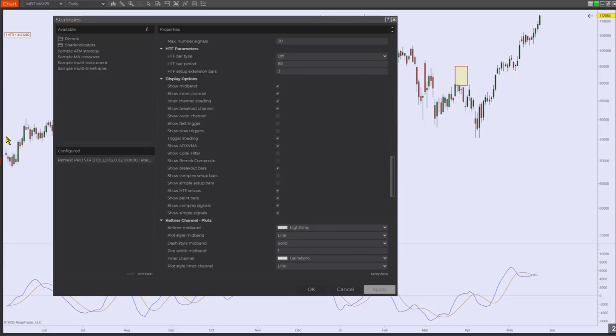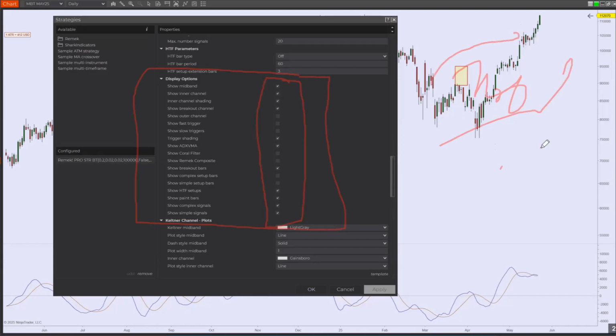That goes without saying. Also, another important concept for you to know and remember at all times, please, is the display options. Let me show it to you. The display options, this area here. The display options define what you will actually see on the chart. You want to see the Keltner? You want to see this? You want to see that? This is where you choose them.